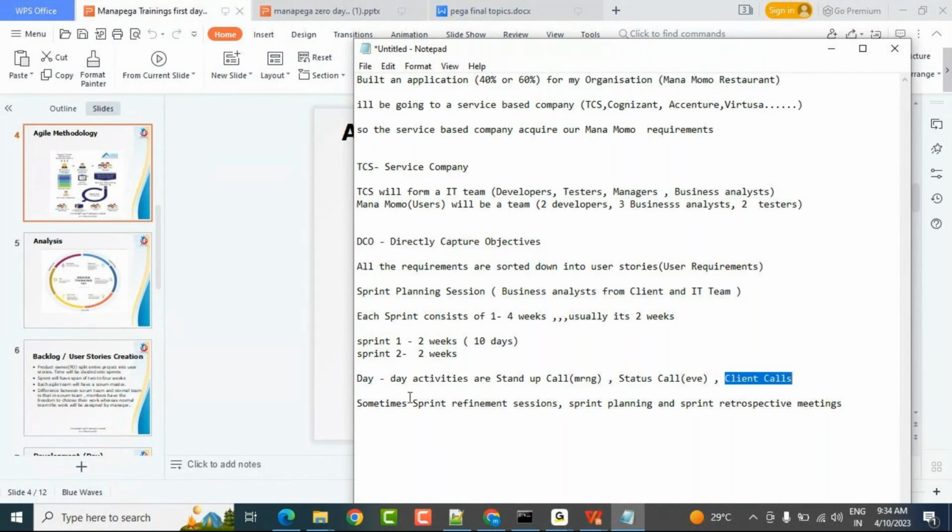Okay, then sometimes you will have a sprint refinement session. As I said, refinement session means, suppose there is one user story which is very complex. Very complex means in these 10 days you will not be able to finish it. I'm just saying an example. If you are not able to finish, then what you do is refine it.